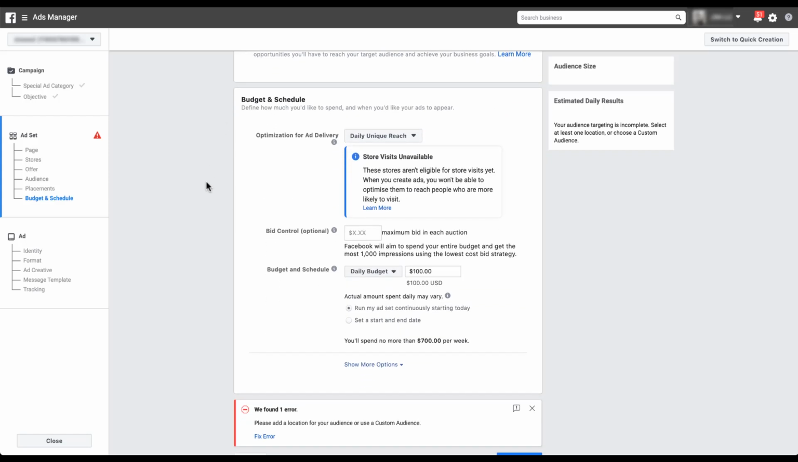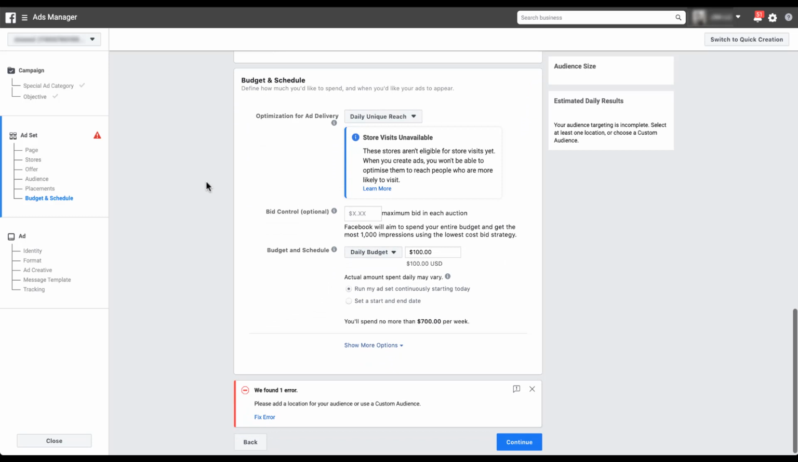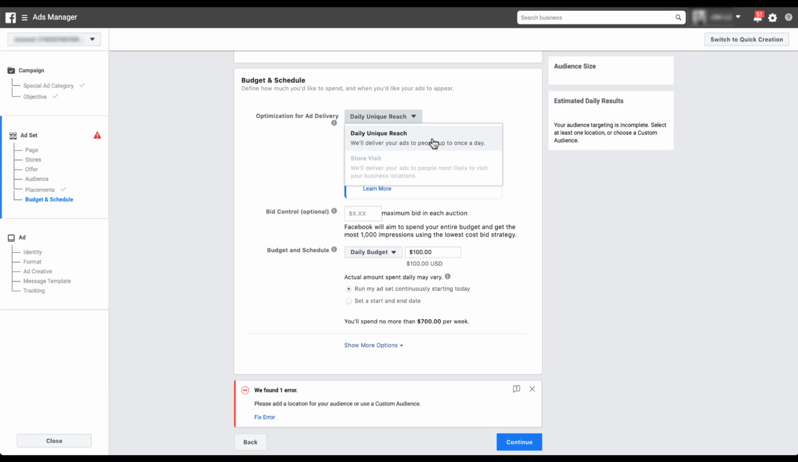And then lastly, down here in the budget and scheduling section, you do get to choose what you want your ad delivery to optimize for. And again, you can see daily unique reach or store visit. This one's grayed out. And as you can see down here, there's the big blue box anyway. Store visits are unavailable. This setup that I told you already only had one store available, so it didn't make the most sense. But this store is also not eligible to utilize those metrics, which means that it is going to operate like a reach campaign.